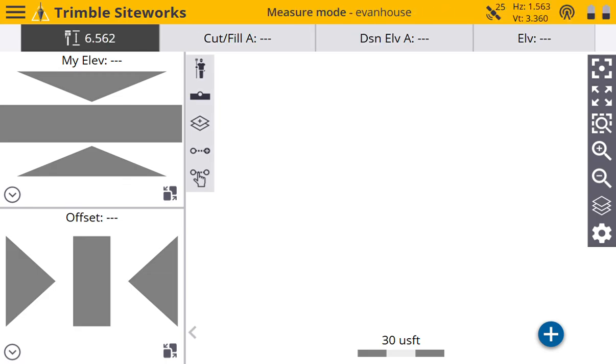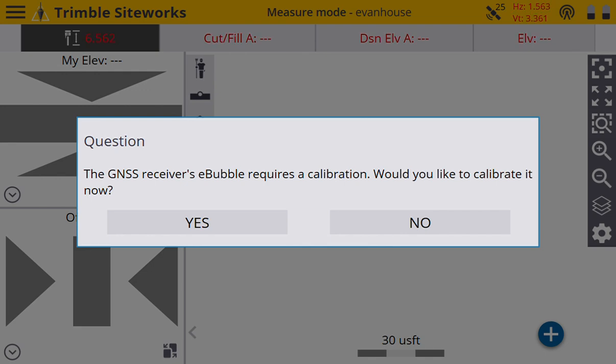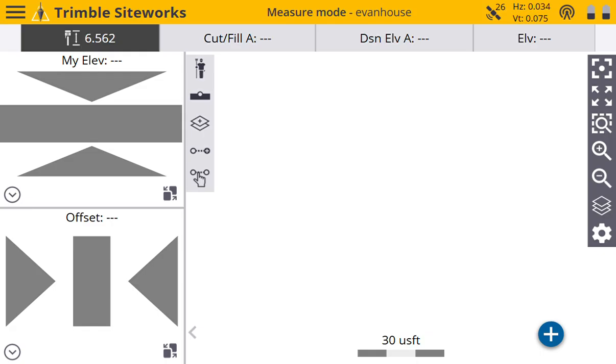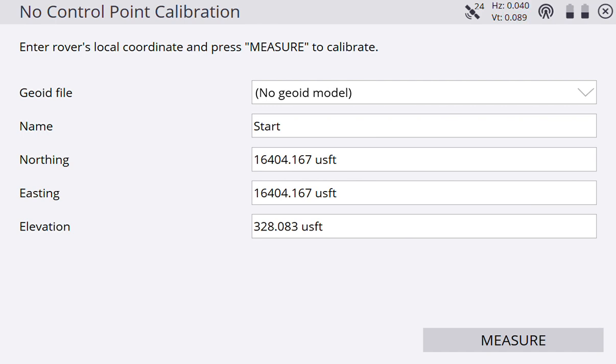Okay, and now what I need to do. Normally it'd be a good idea to calibrate the e-bubble, but right now I'm going to skip that. That's just a digital bubble in the receiver, if you can't see the bubble on the rod or you're not using tilt compensation. And I want to calibrate the project now. So my rover is set up on my control point. I'm leveling my rod up right now because I don't have tilt on. Just getting it all squared up.